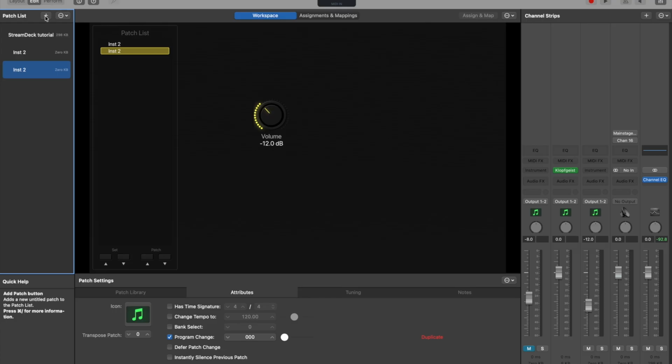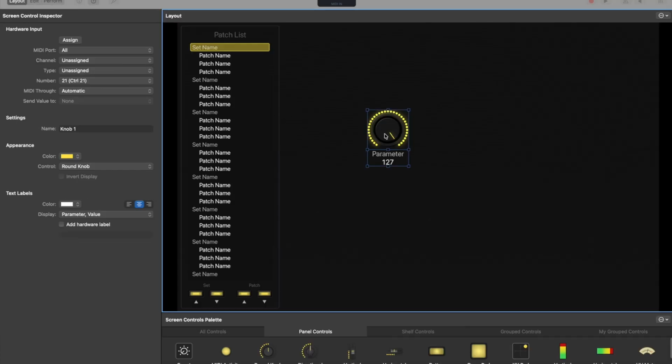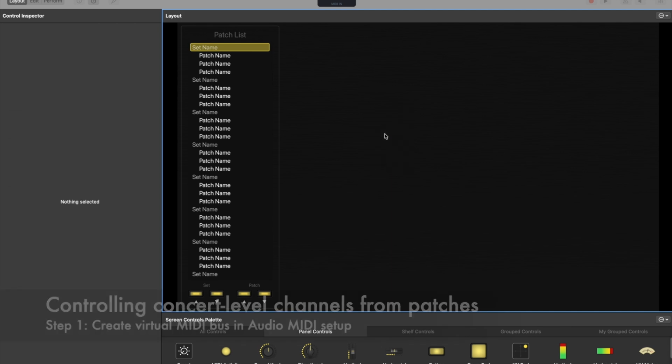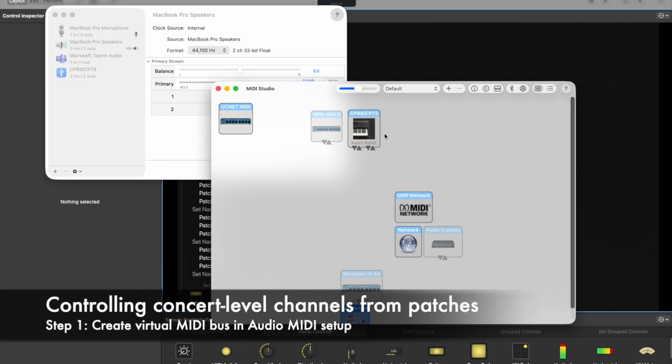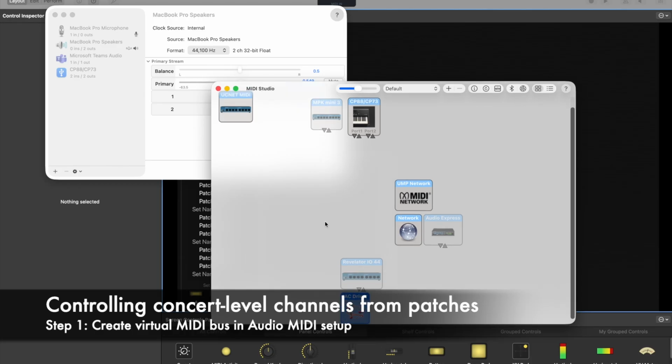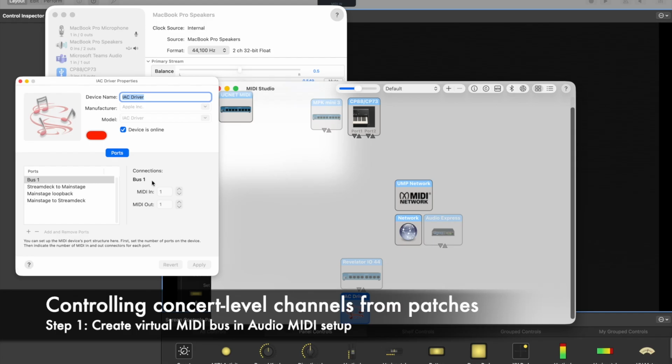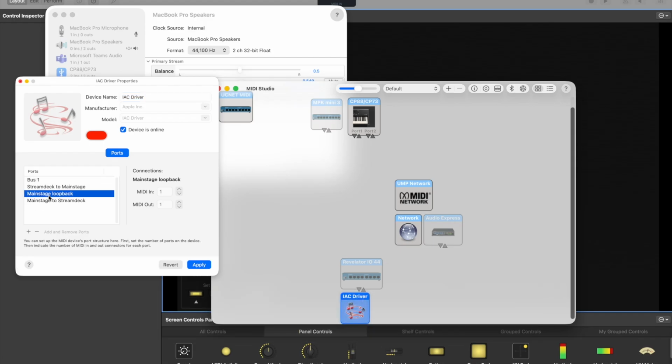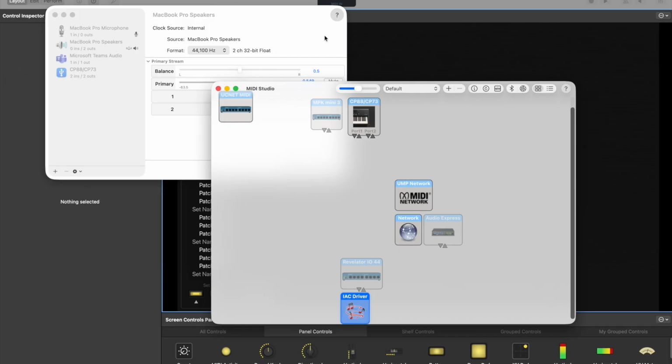The first thing you want to do, let's just delete this, is go to Audio MIDI Setup here, and you want to go into your MIDI Studio IAC driver and create a new bus, which I've created here, and mine's called Mainstage Loopback. So you create a new bus pressing this plus icon just here. So now you've got a bus which is dedicated for some kind of Mainstage Loopback MIDI processing.